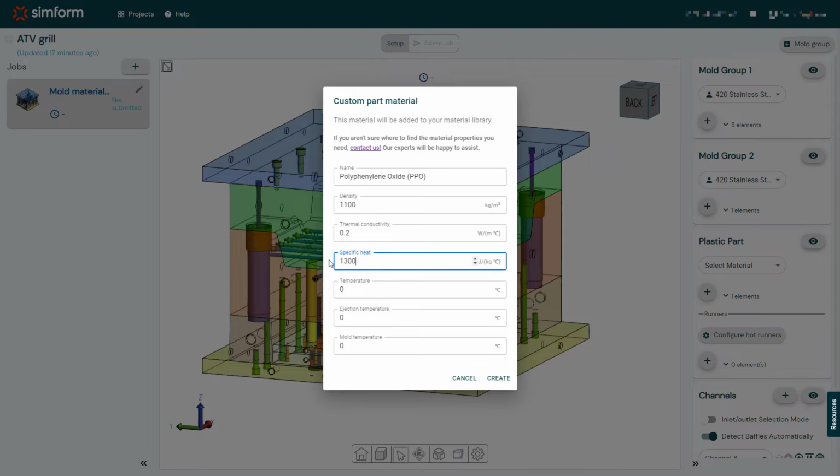per kilogram Celsius. I will set the plastic injection temperature to 100 degrees Celsius and the ejection temperature at which the molten plastic solidifies to 60 degrees Celsius.